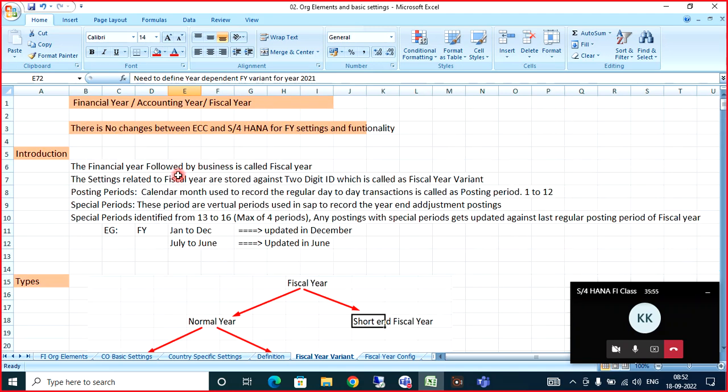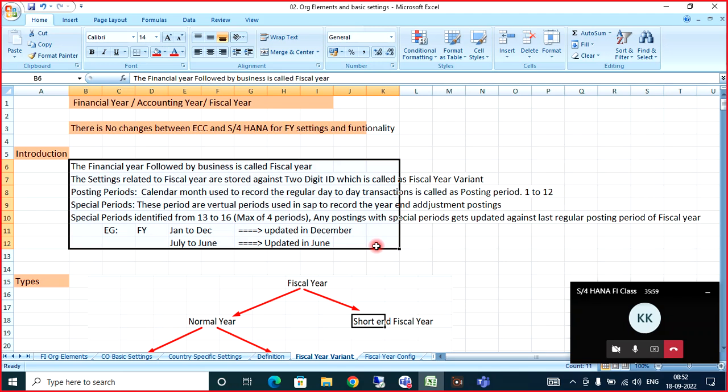Now, in summary, the fiscal year is nothing but the one fiscal year our business follows to post entries and to generate reports, in simple terms. If you want more, just go through this. In the fiscal year we will have the periods.